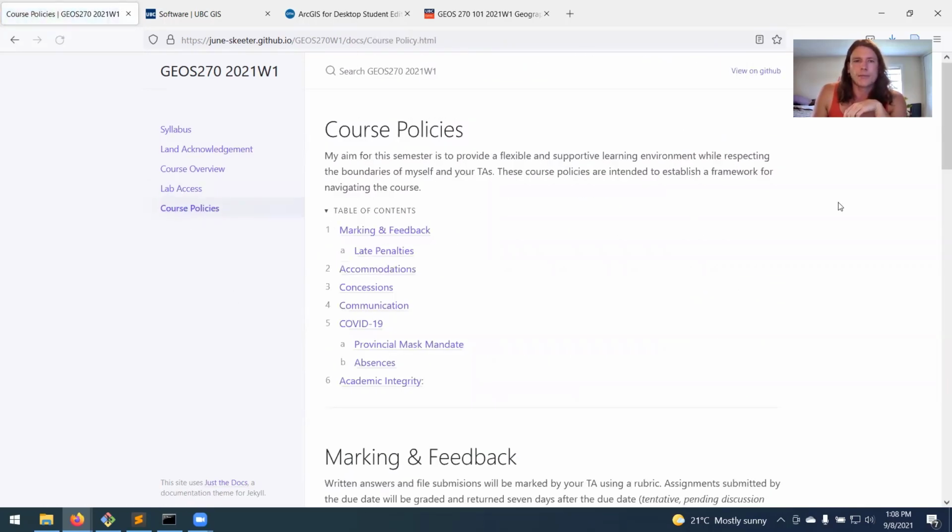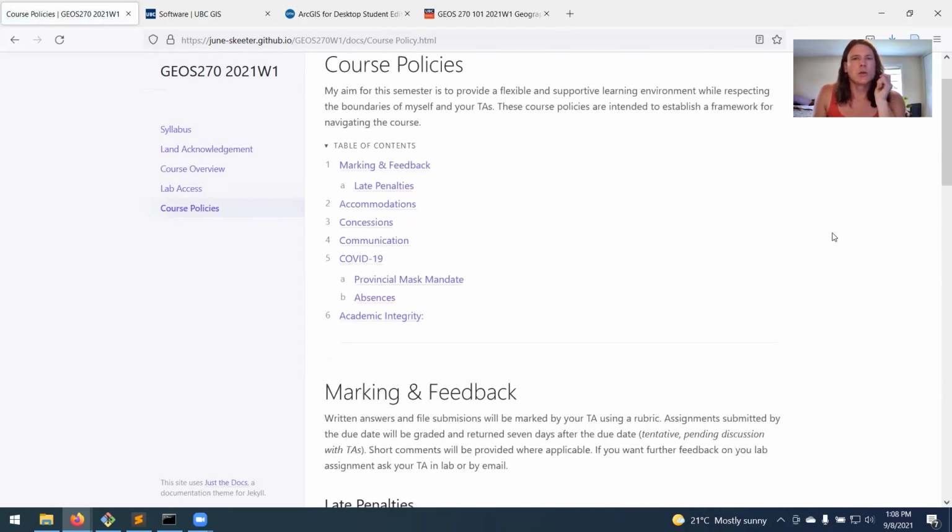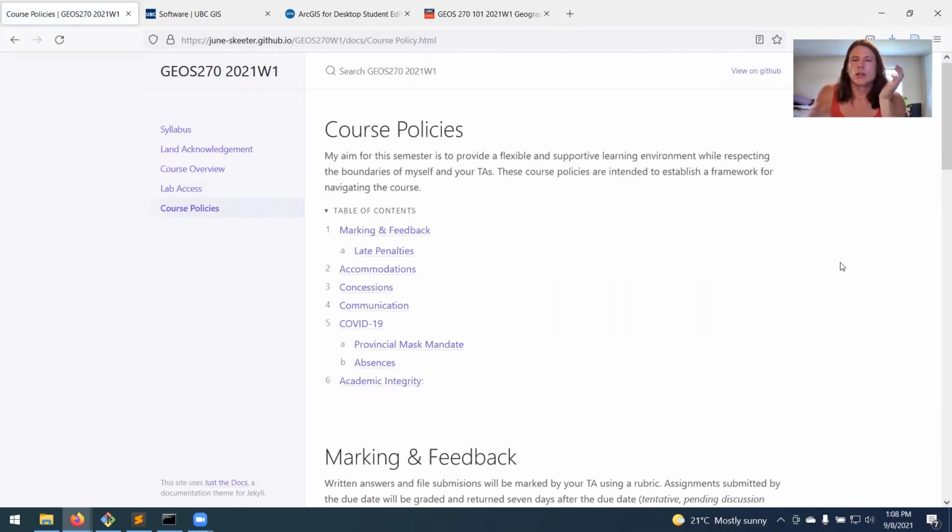So I'm just going to wrap up this long rambling introduction with a brief overview of the course policies. My aim this semester is to provide as flexible and supportive a learning environment as I possibly can, while at the same time respecting my own personal boundaries and those of the TAs. These course policies are just intended to establish a framework for navigating the course. They may be updated as we go along.